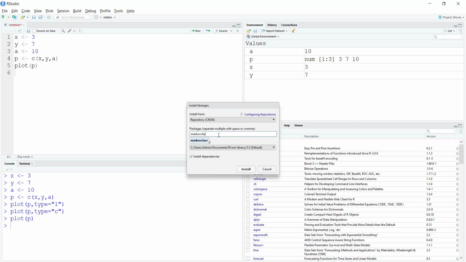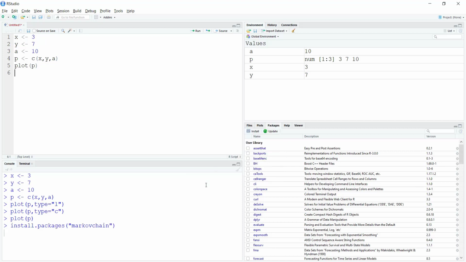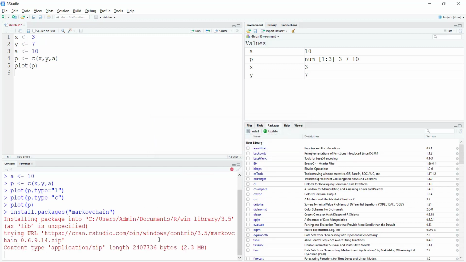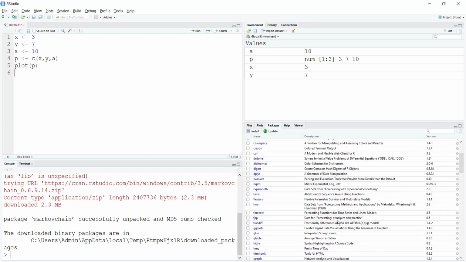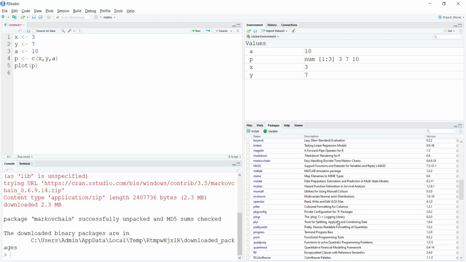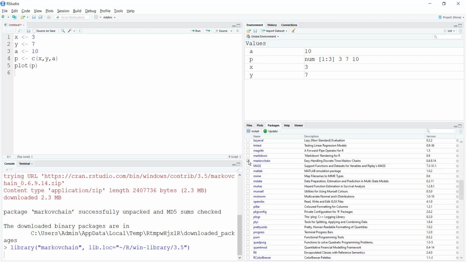I say Markov chain. This is something you might be familiar with if you have studied CS2 or CT4, and there is a package available for all the functions of Markov chain in RStudio. So this is getting the package downloaded on my system, and I can scroll through this list to find my package. I see the Markov chain package is right here. In order to activate it, I can simply click on the box here.